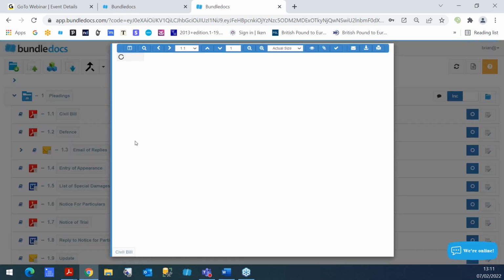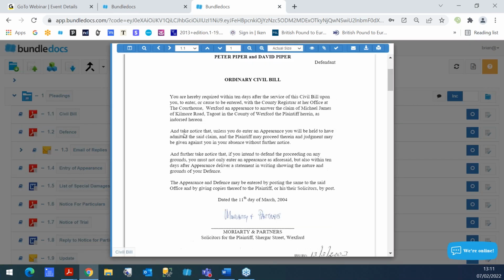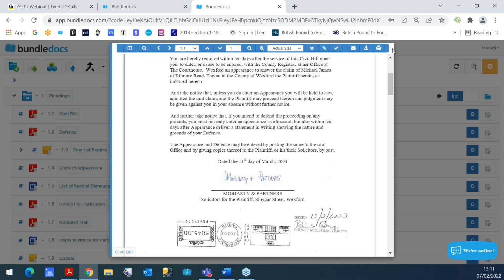If I click this button here, it means I can preview the document, I can read it. Now, if I was on a wide screen, I'd have a little button here, and it would snap into place, and as a fee earner, I can step forward and backwards through the various documents to preview them. So I can always go forwards and backwards here.